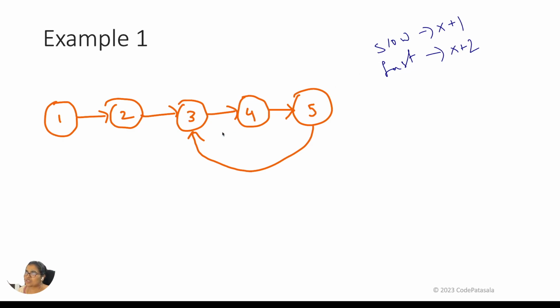So when we take two such pointers, what the algorithm says is, if there is a cycle, at some point these two pointers will meet each other. That means at some point slow will be equal to fast.